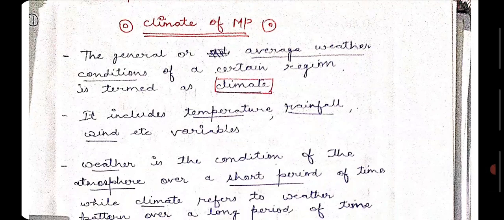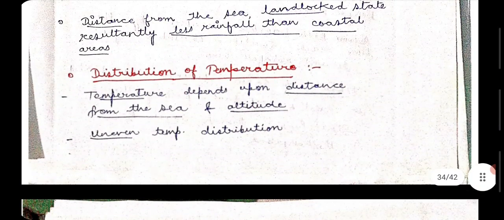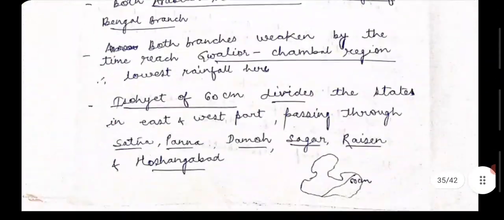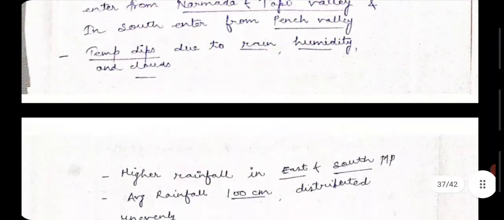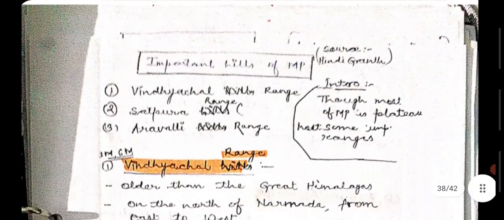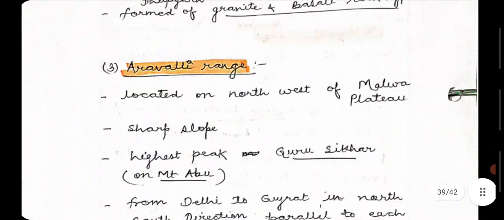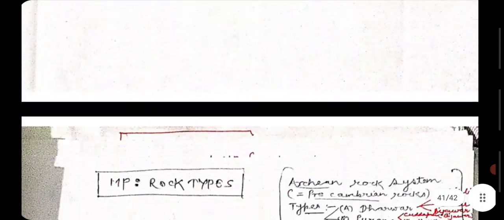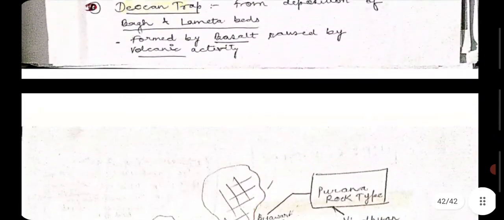In the next chapter, we will learn about the climate of MP, seasons of MP, important hills, rock type, etc. Thank you.